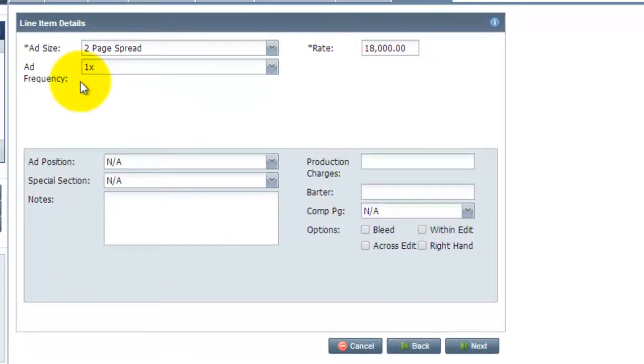Now, the thing you need to realize about barter in Magazine Manager is that barter is tracked exactly the same way as cash is tracked. So, for example, if you have an $18,000 insertion order, a 2-page spread in the magazine, and you barter $8,000 of that, the client's agreed to pay you $10,000 in cash and $8,000 in goods or services, non-cash, considered barter or trade. The net value, the total value of the ad, is still $18,000.